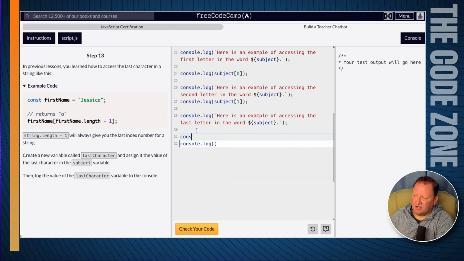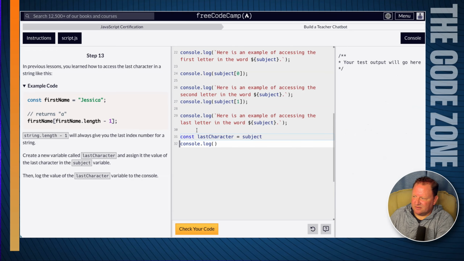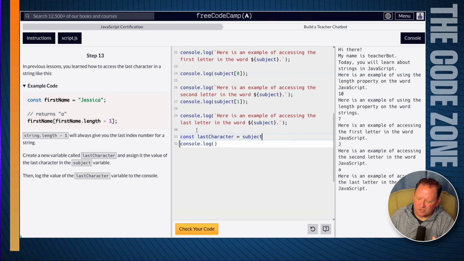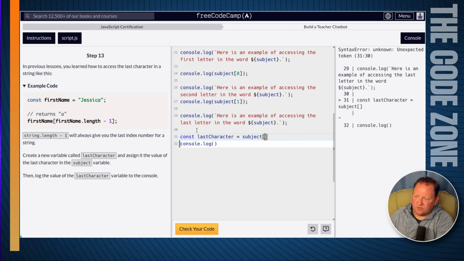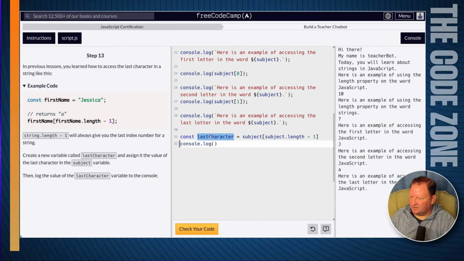But we want to create a variable here, const, and then we will call that lastCharacter. And then we want to set that equal to, it kind of gives us the answer, subject, and then we want to grab the last character on there. And so what we can do is we can go like this. We can do the square bracket, and then we're going to do subject.length - 1. And then we can go ahead and console log the last character. And you can see that we got a T down here because the last letter of JavaScript is a T.